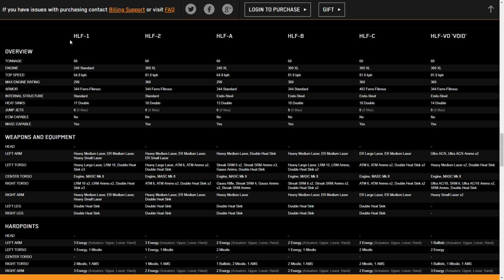So starting off with the HLF-1, we have a total of 7 energy hardpoints: 3 in the left arm, 3 in the right arm, 1 in the left torso, and 3 missile: 1 in the left torso, and 2 in the right torso.